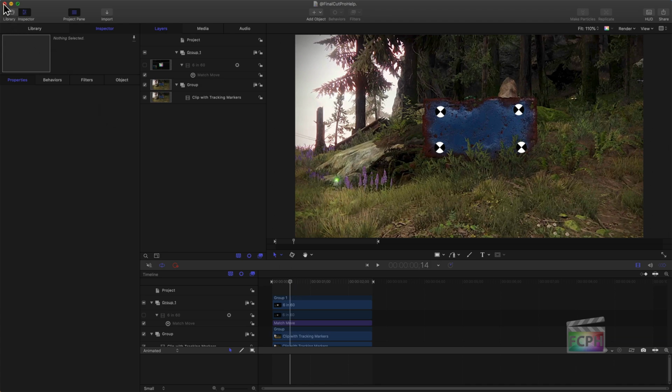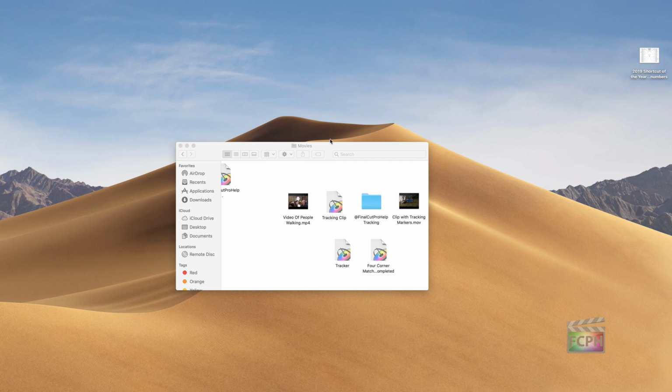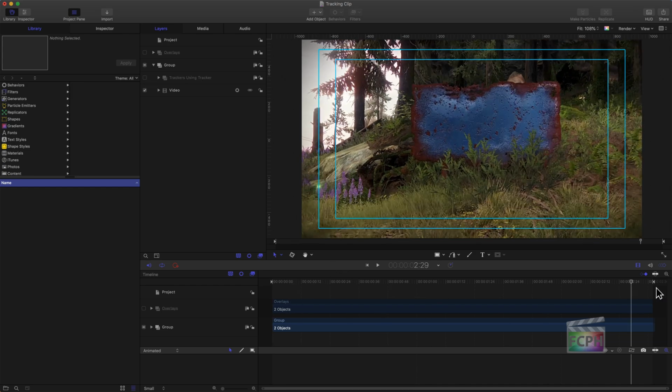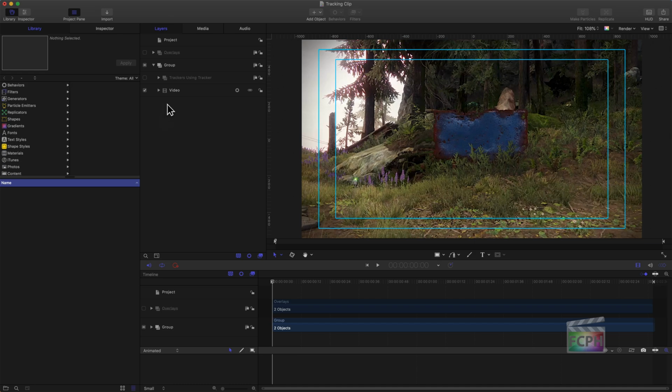Well, let me close out of this document. I'm going to open up my completed one. To create this clip, I started with the original video, which is this clip here. So let me uncheck those points. Here's the original clip. Pretty straightforward, right? And then I created and added these tracking points onto each of them.